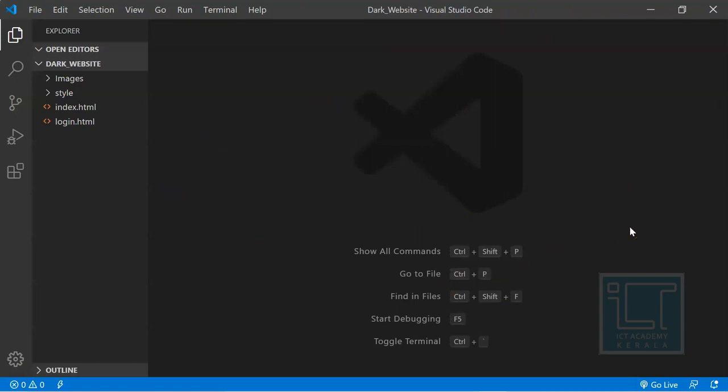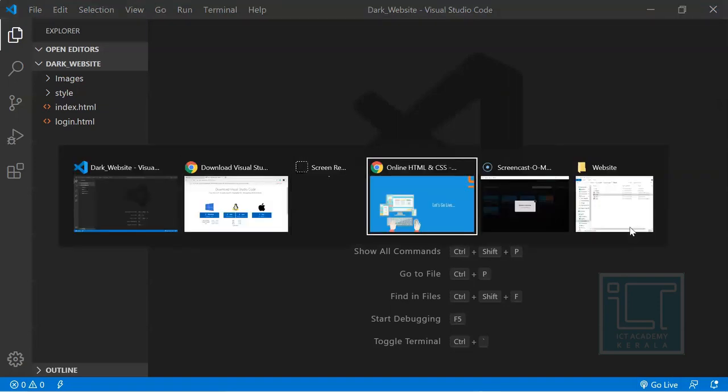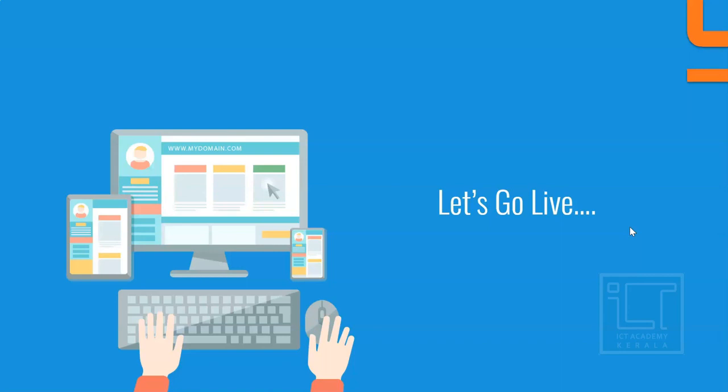So that's pretty much about Visual Studio Code. You're done with the Visual Studio Code download and installation and everything. Now let's move on to the live session.